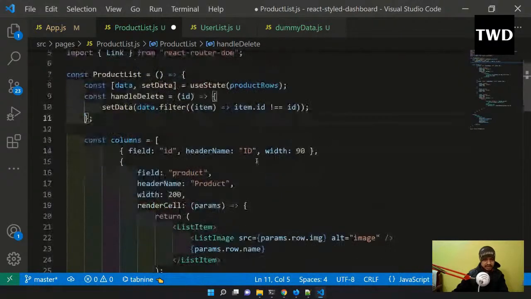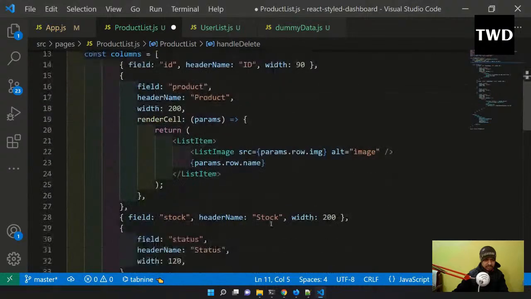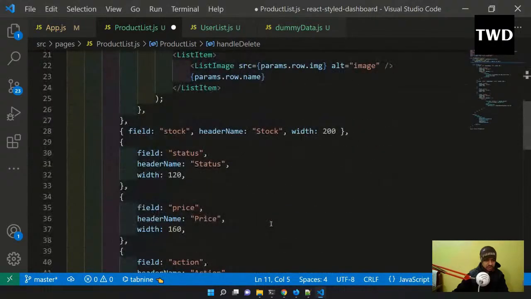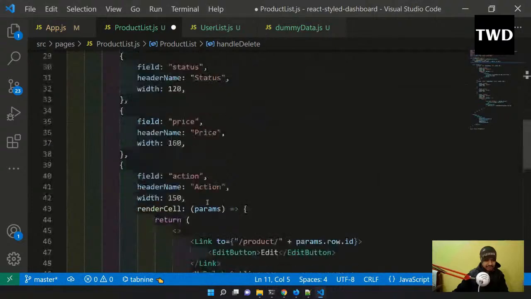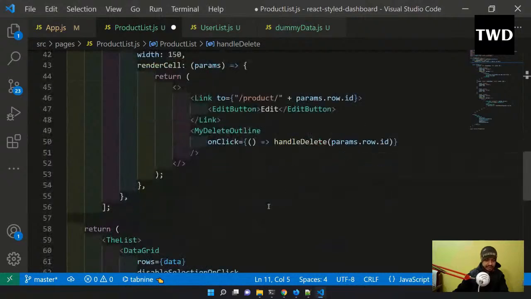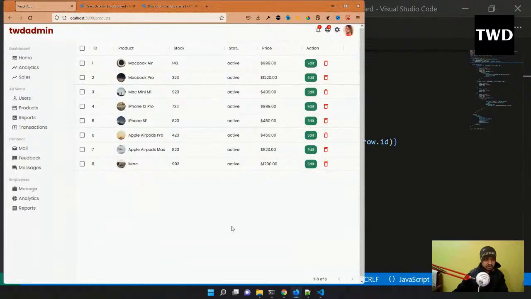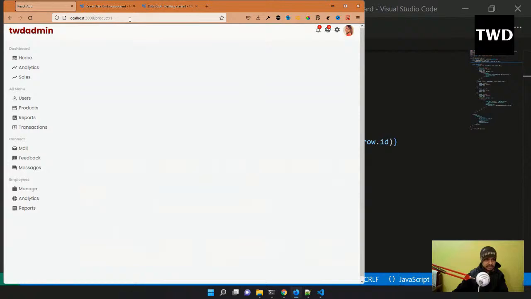So it is different. ID is there, product is there, and with image I'm taking that image, stock, status and all those things, price, and action will again take me to that edit page. So we have to create that also, and handle delete is there. Let me save it, and if I come back here, I'll get all these things from the local, and this delete is also working fine. If I edit it, it will take me to a different page which will have this number. So now we have to create that.